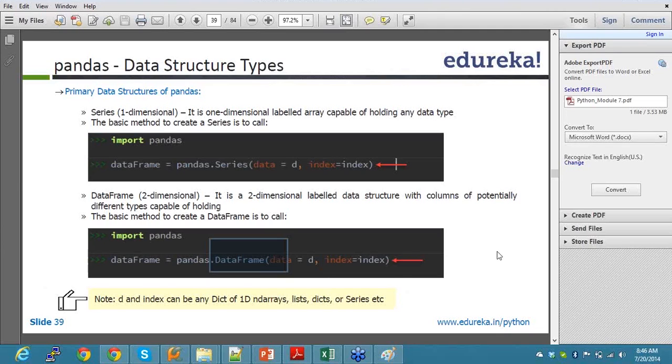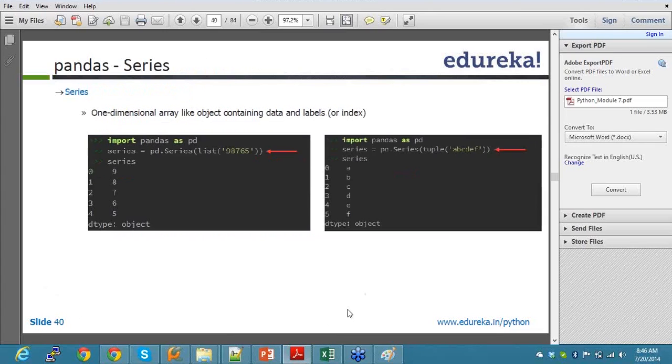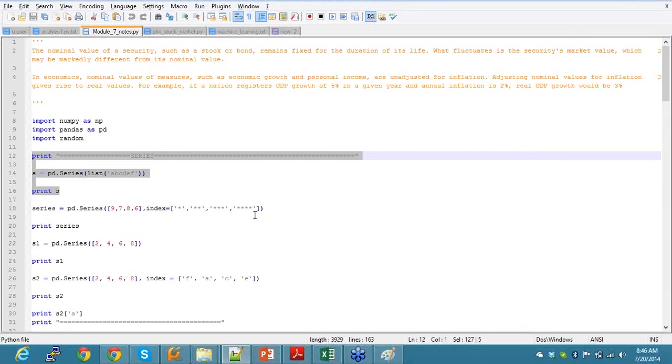Now data and index can be any dictionary of one-dimensional arrays. Here in this case, data can be any dictionary of one-dimensional ndarray, list, dictionaries or series, etc. So we will see that while we are going through this example. Now there is a lot of stuff here. We'll go and see them one by one.